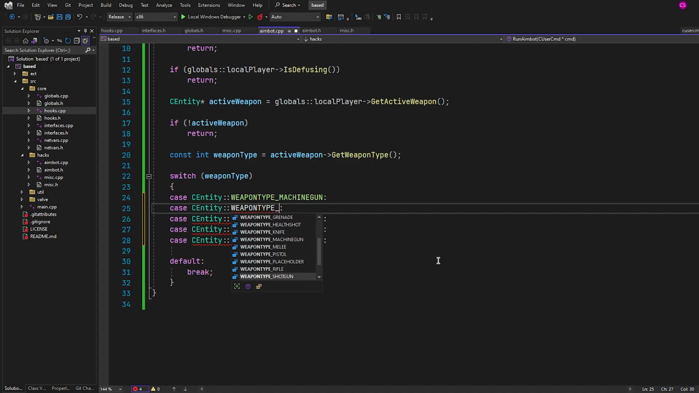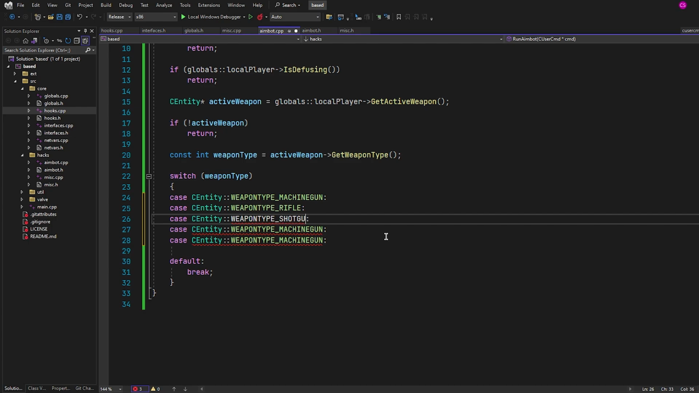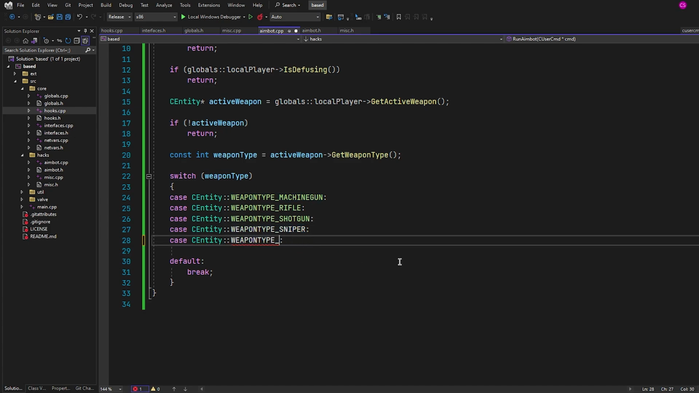So we want to let through machine guns. We want to let through rifles. We want to let through shotguns. We also want to let through snipers, and the last thing we're going to let through is, what's it called? Pistols. We want to let through pistols, just like that.